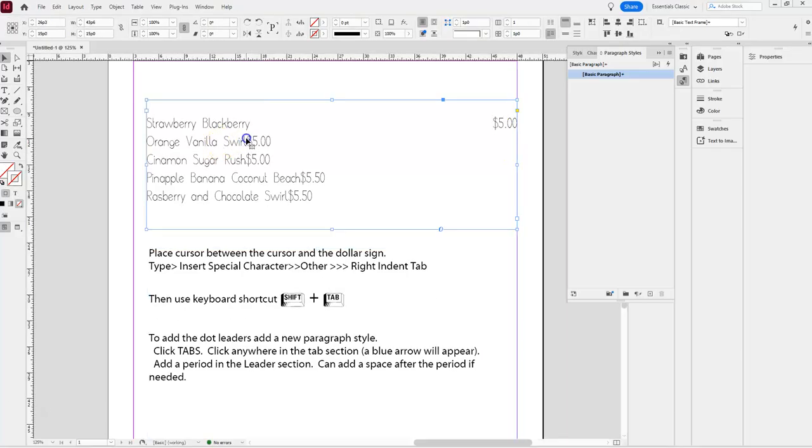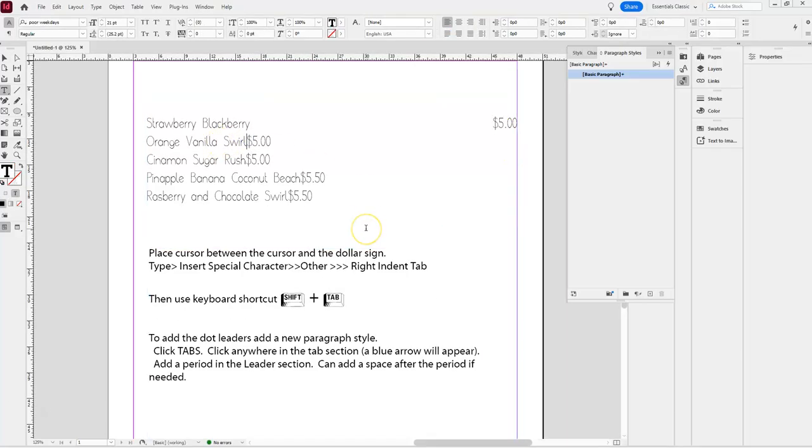Now for the rest of these, I can use the keyboard shortcut below, Shift Tab. So again, the first one I set up manually, and after that I can just click Shift and Tab in between all of these, and next we'll go in and add the dot leaders.